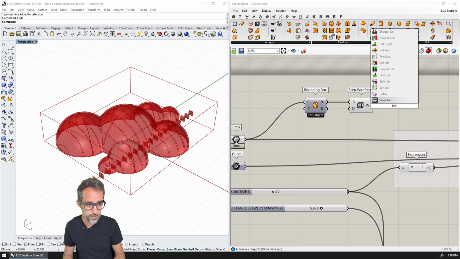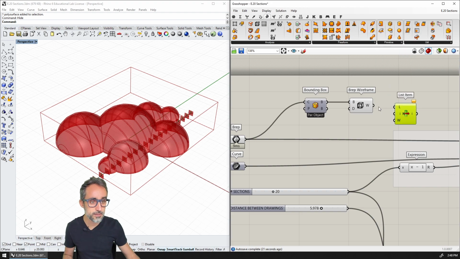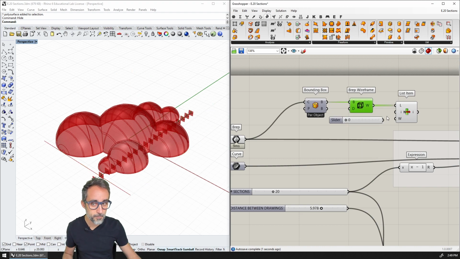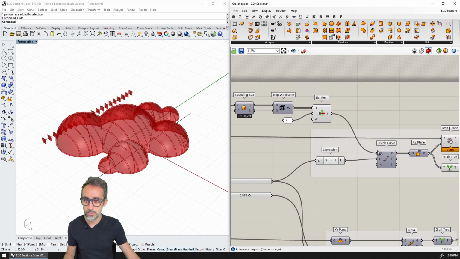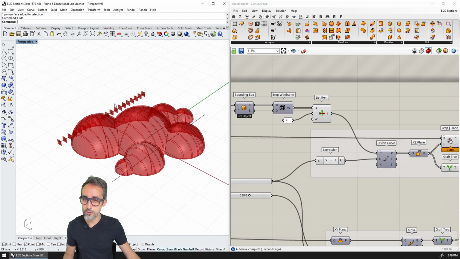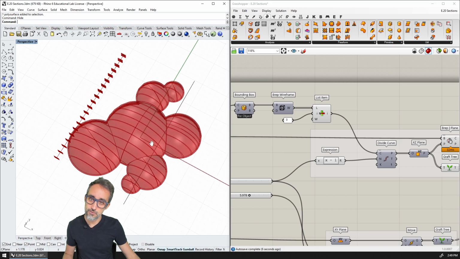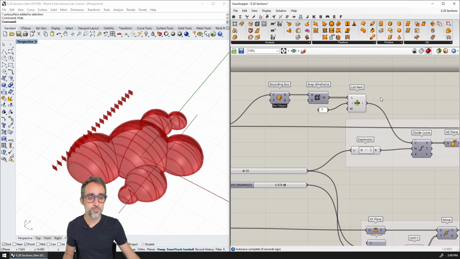So for example, let's try that out. I'm going to say list item, I'm going to plug this in here, and I'm going to plug here. You see how 0 is this one here, then 1, 2, and 3, so it would be number 3, the one that we want. So I would substitute this with a hard-coded 3 so that we know that it's always going to be that one. And then we could plug this in here, and then we already have all those planes and all the sections for my building. So that could be one way to go.